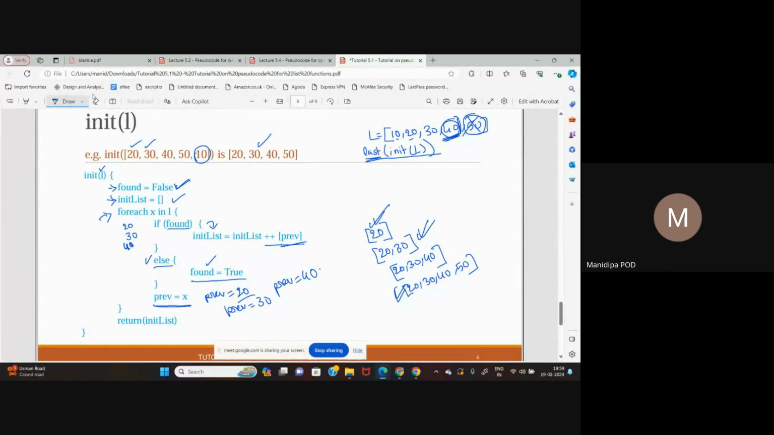Okay. And next iteration, I have accessed 50. Again, found is true. Init list will be appended with the previous value 40. So now init list looks like this: 20, 30, 40. Yes ma'am. And previous is updated with the value 50. Now last iteration gives us 10, right? I am accessing 10. Yes ma'am. Found is still true. Again, I will append. Previous has 50. So after appending, list will look like this: 20, 30, 40, 50. Okay, ma'am. 20, 30, 40, 50. Clear? Yes ma'am.